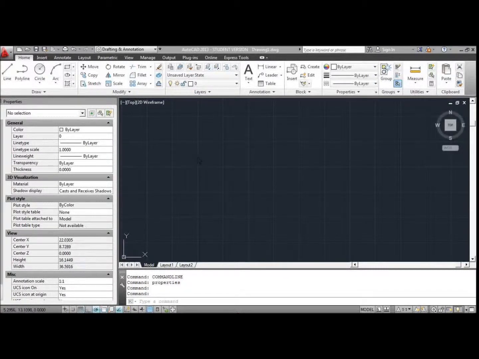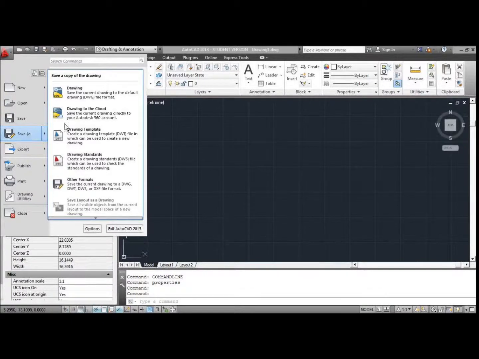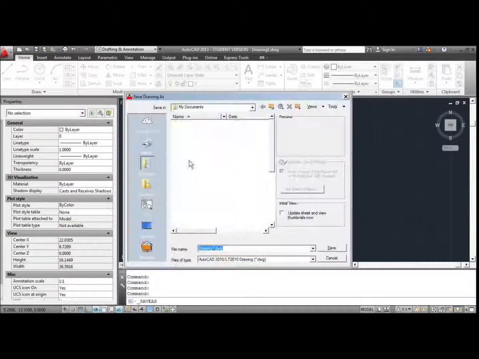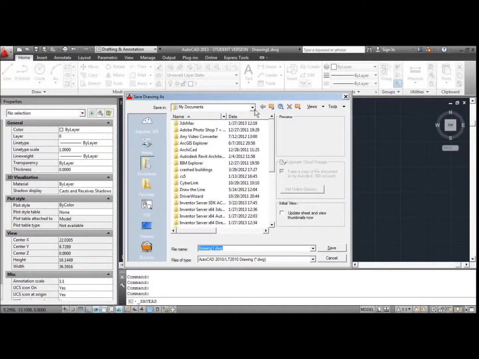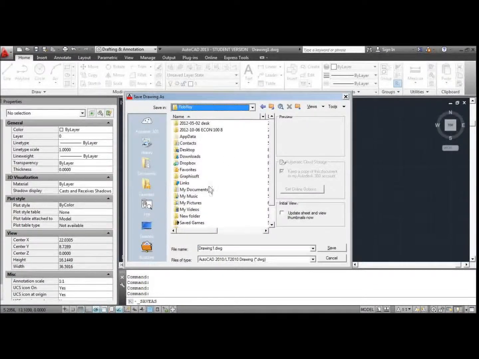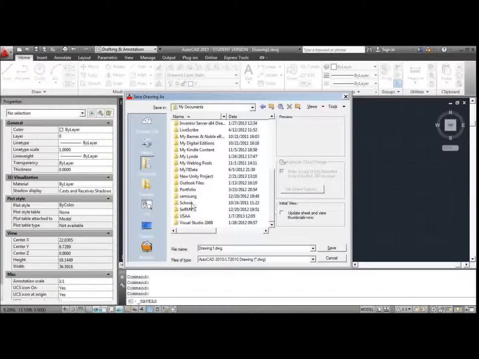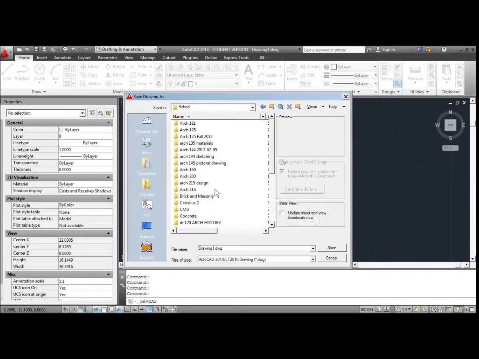So the first thing I'm going to do is go ahead and save it as the proper drawing. So I'm going to go to Save As, and I'm going to save it as a drawing, and I'm going to tell it where to go, so to speak. So I want it to go to My Documents, and I'm going to go ahead and put it in my school file for right now. So I'm not going to put it in a folder. I don't have a folder set up for this class yet. So I'm just going to do what I do.